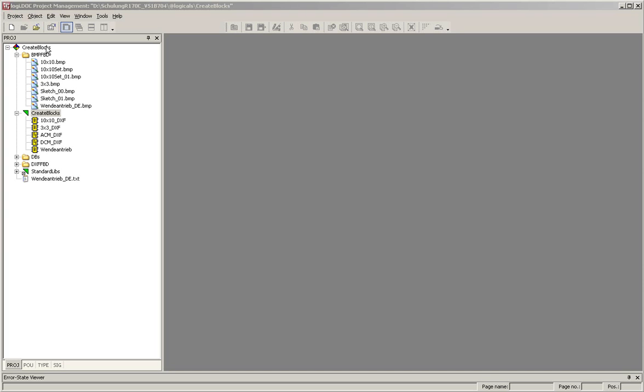This is an example project which shows you several blocks, and if you want to get this project as an example project, please contact us. The easiest way to get a block is that you start creating an ASCII file, and this ASCII file holds all names and positions for the inputs and the outputs of a block.